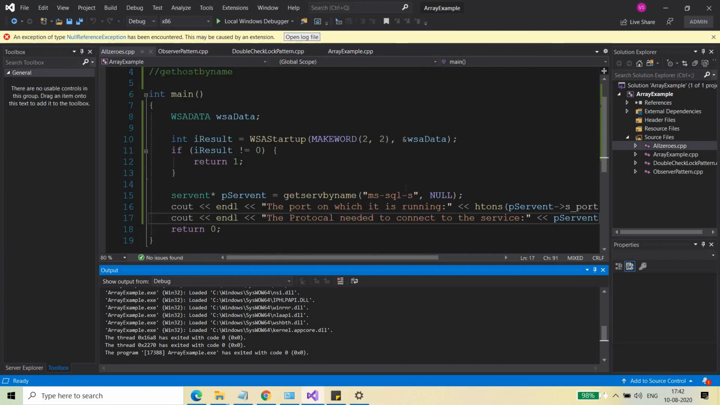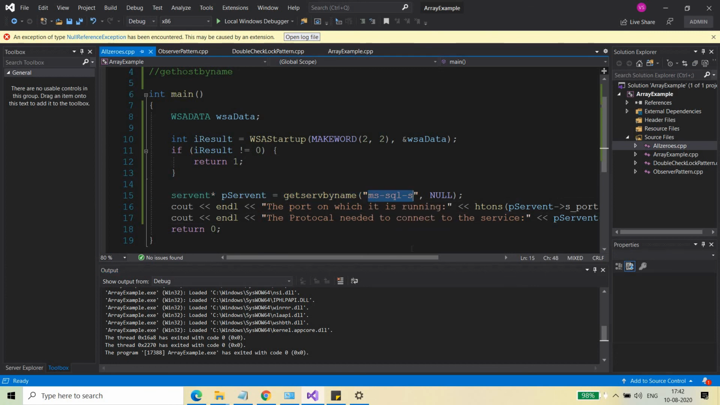So you just need to know the name of the service, and then you can find out the port number where it is running and the protocol using which you can communicate with the service, right? So this API is very useful when you are writing any client code. So normally, now you need to listen carefully.